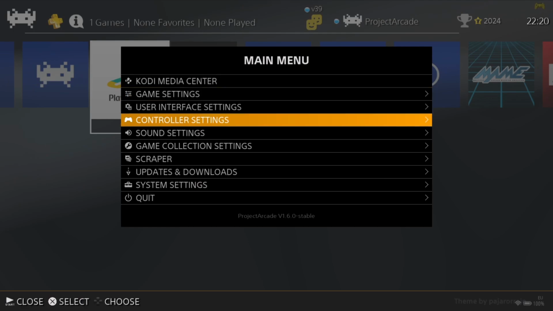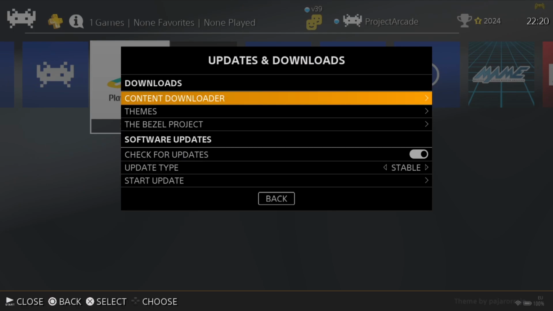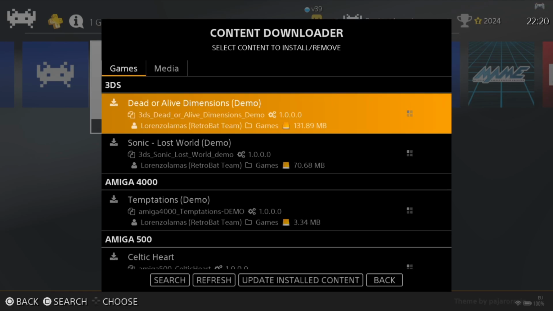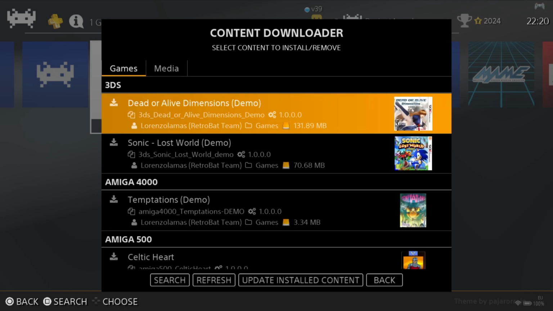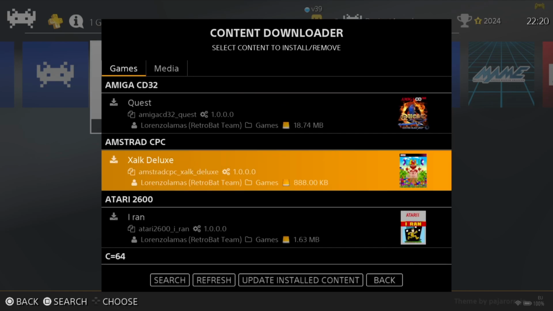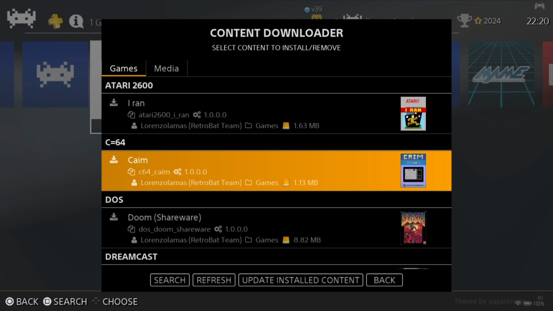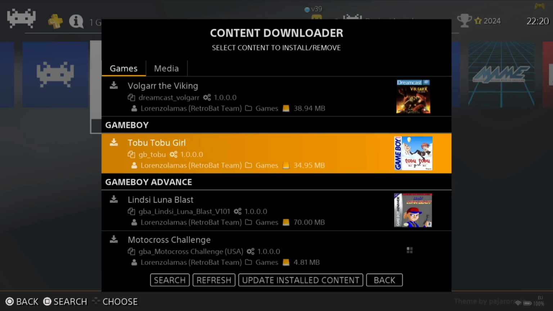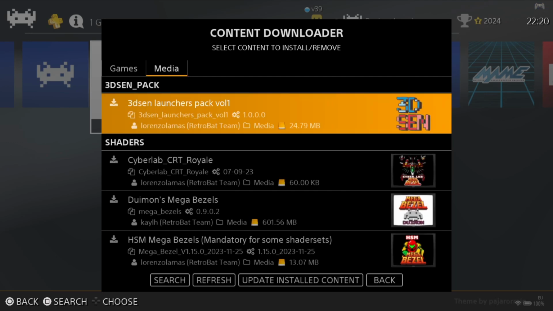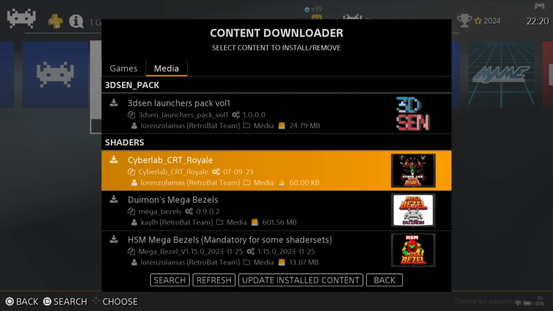If we next go down to updates and downloads, we're going to go to content downloader, press A on this. And just here, we can download a range of different demos. So various different things here, including some more obscure or lesser talked about systems, such as the Amstrad CPC. We got my favourite C64, Dreamcast, and many others.